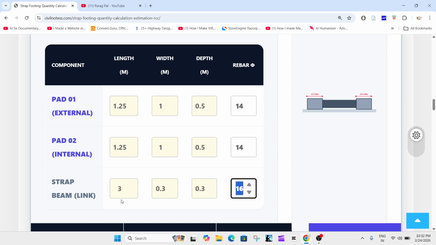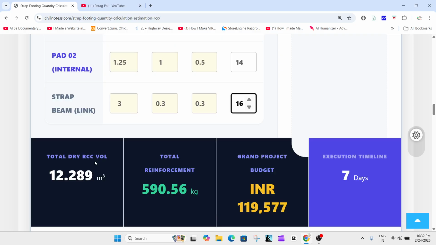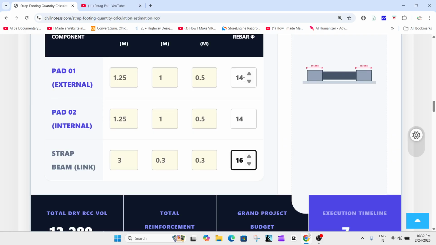Once you update the data, you can see the total dry RCC volume, meaning the quantity estimate, that is required to complete this work is 12.289 meter cube. So this much RCC volume you require. Now how much reinforcement? Based upon the steel bars you have provided, 14 diameter bars for pad 1, similar for pad 2, and 16 diameter bars for the strap beam, with links, you require 590 kilograms of steel. So see how easy it is, right?